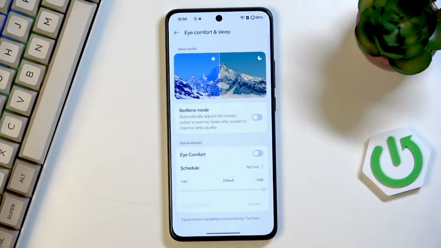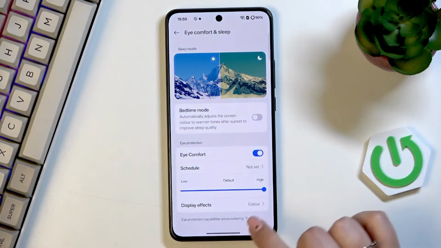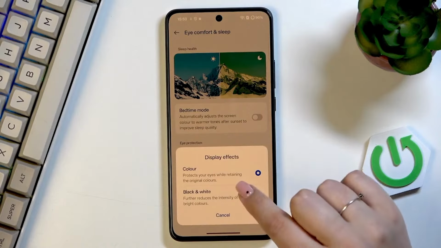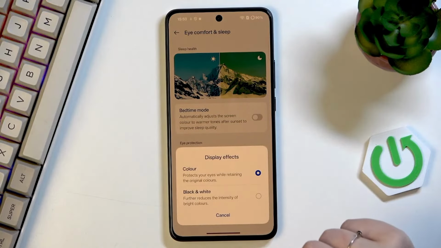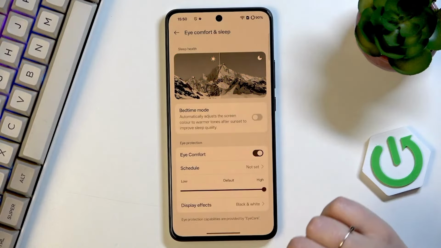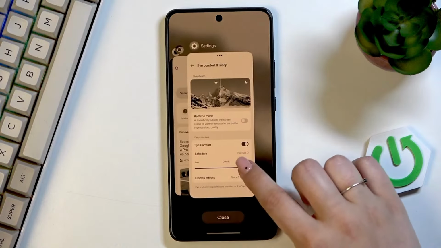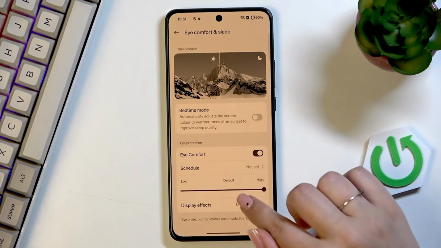Let's go back, and here also we've got the display effect. Let's tap on it. So basically we can display the colors. Obviously they will be affected by the eye comfort option, but we can also display everything in a black and white manner. So it's up to you which option is the most comfortable for you.